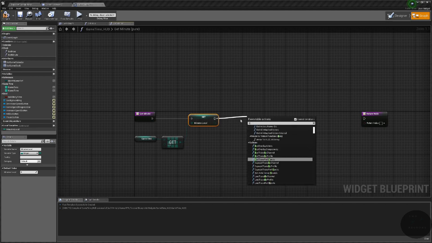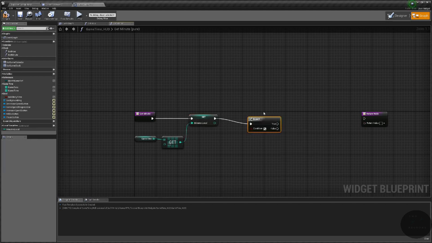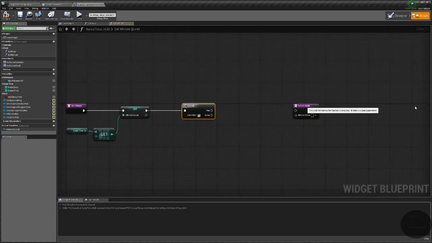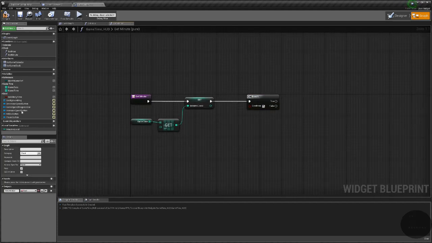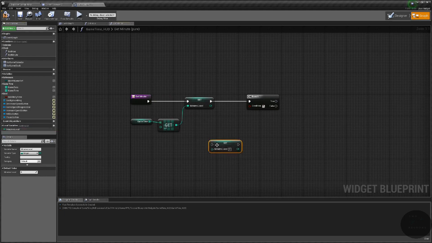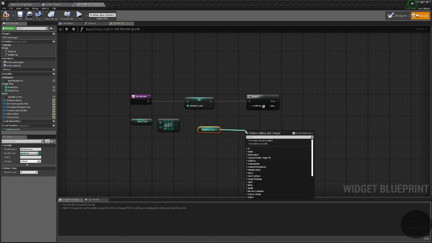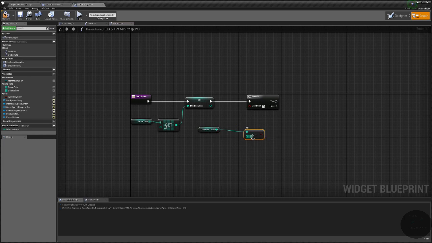From here, we want a branch. Drag that up a bit. Give yourself a bit more space. And then get your minutes local. Not set. Sorry about that. Get. And we want to drag off of here, and I'm going to do less than or equal to. If it's less than or equal to 9, then I want to make the change this time.